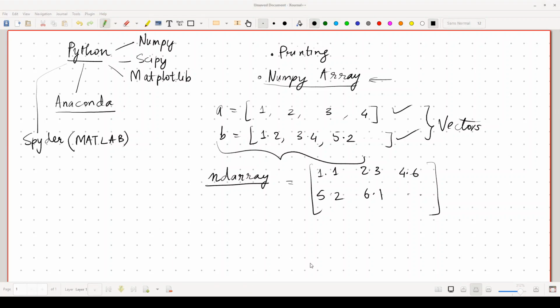So let me overwrite the variable a. So a equals np dot ndarray, and say I want to initialize a 4 cross 4 array. So let us see what a contains. So a is this. So a was defined as an ndarray.